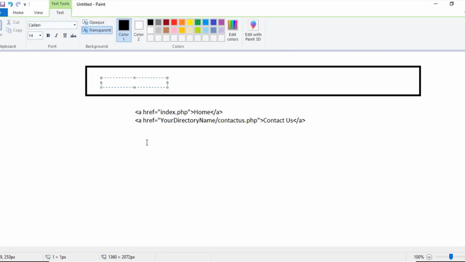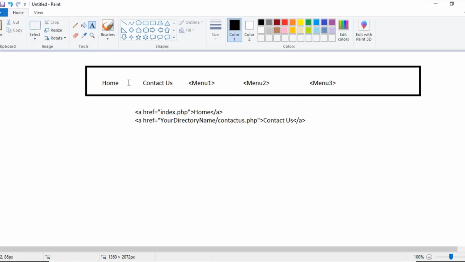So if you run this, you will be getting home over here, and then after leaving a few spaces, you need to have the contact us. The same way you can have plenty of other menus as well over here, and this will be simulating your navigation bar in the horizontal direction. If you want to have a navigation bar in the horizontal direction, this is the way.